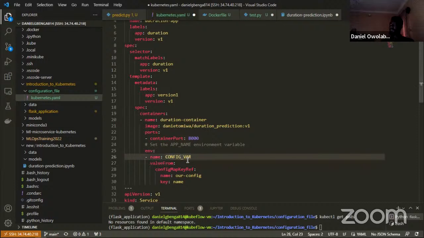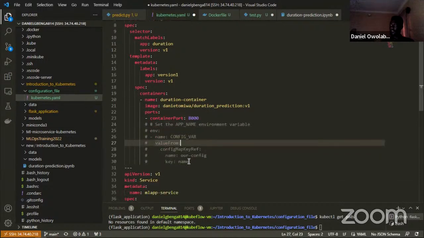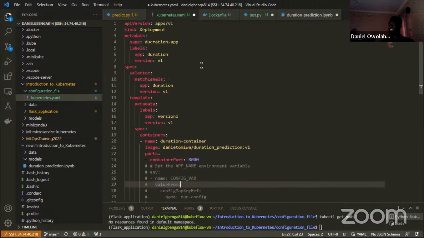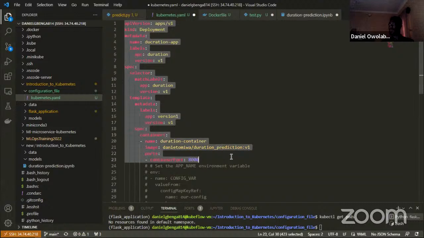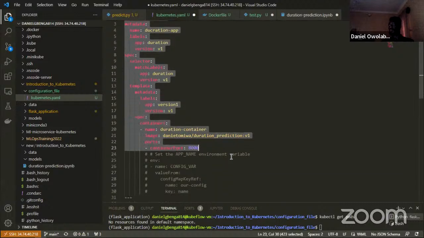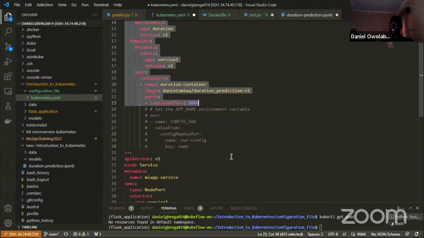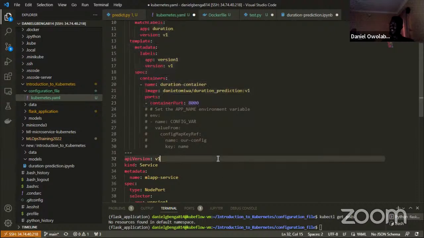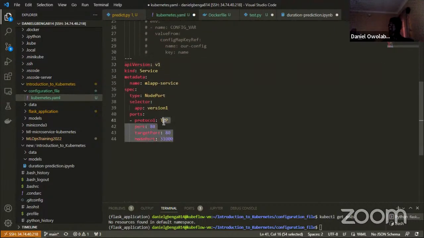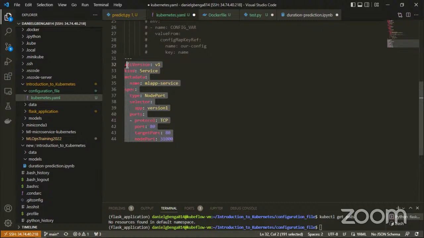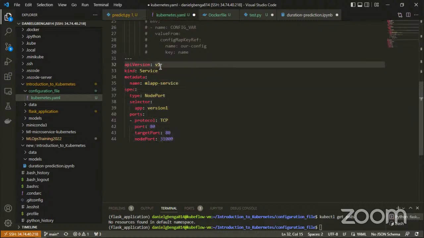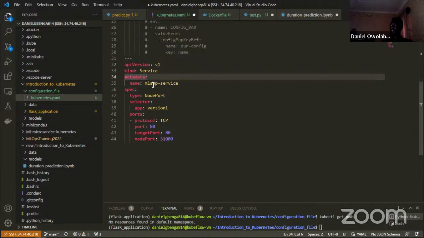Then we are not running config maps now, so I'm just going to comment all of these out. So this is the configuration for a deployment on a Kubernetes cluster. We are putting it in the YAML file. It's easier than running commands here and there. Now we can also just deploy that as a service immediately. So service, we want it to be version 1. Metadata, we are calling it duration service.